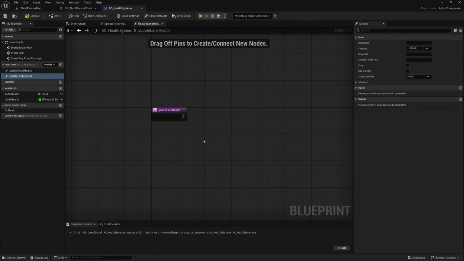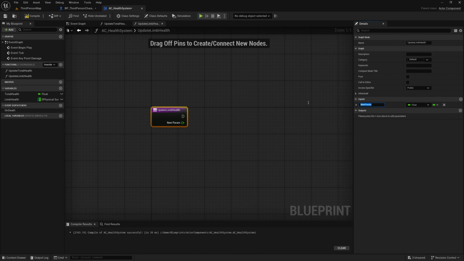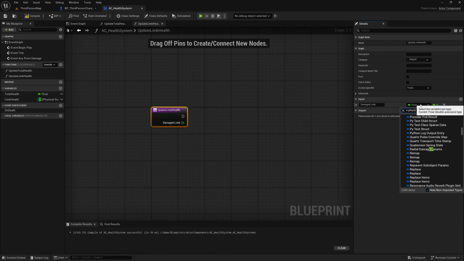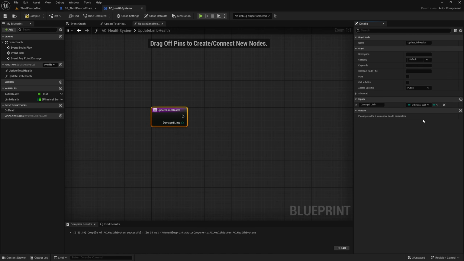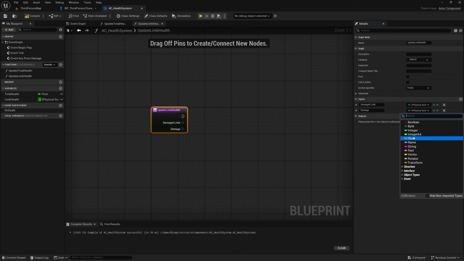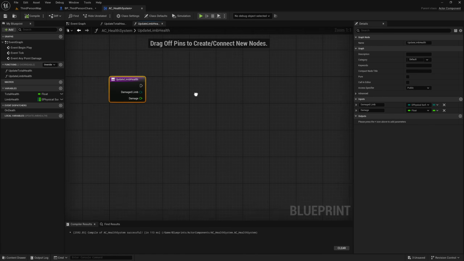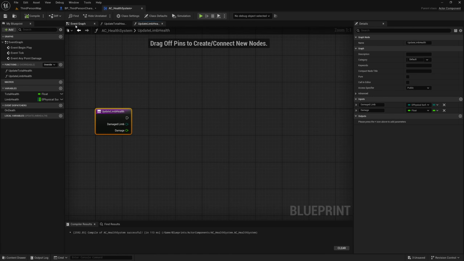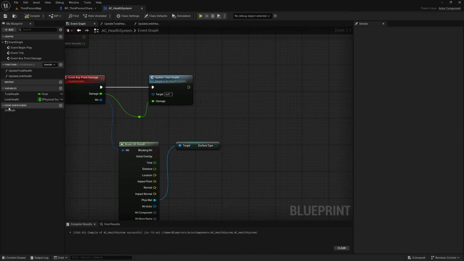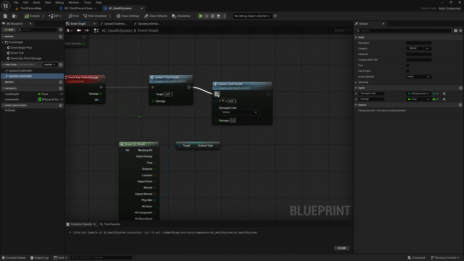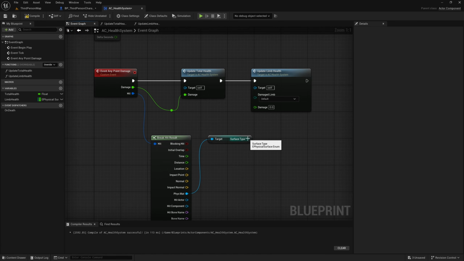And update limb health will have a couple of inputs. Create an input. We'll call this one damaged limb. And this will be of type E physical surface. And we'll also pass through the damage. So damage, and this will be a float. Nice. Now just before we set up the rest of this function, let's call it in the event graph. So let's grab our update limb health, call it right here, and we'll pass through the damaged limb and the damage, like so.